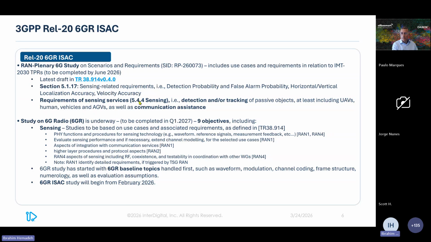We are still at the early stages, so this will kick off this year, the study for 6G or ISAC. There is one study on 6G radio. This is underway, and it will be completed by the first quarter of 2027. They have 9 objectives, and one of them is sensing. In this one, we are expecting to see companies providing their input on what type of waveform, what the reference signals are, what the measurement feedback is, what the procedures, upper layers, lower layers are, and so on and so forth.